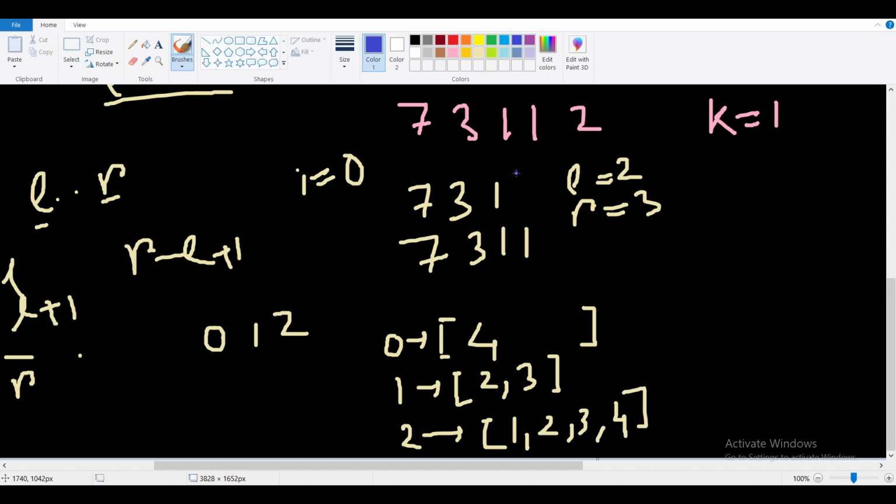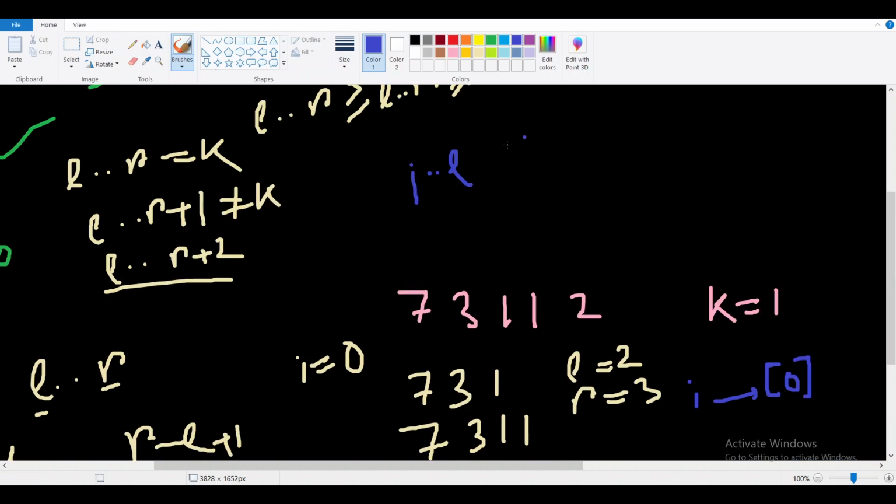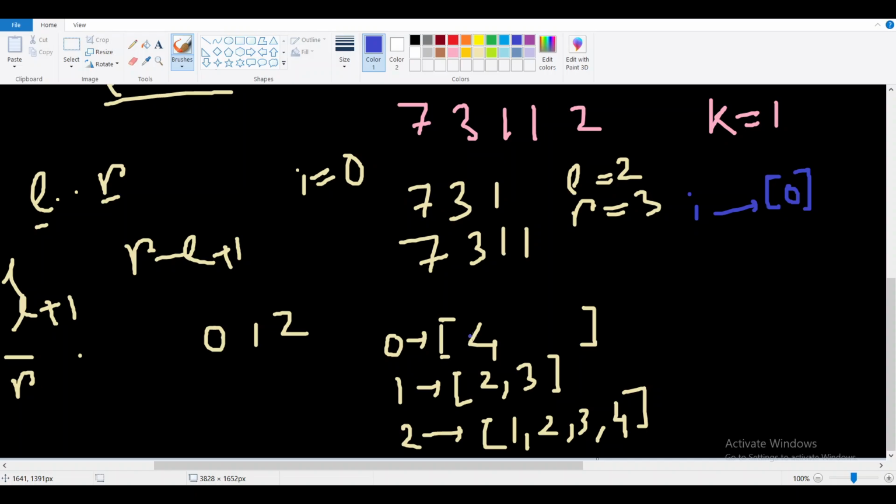Now how are we finding L and R value? Our L value will be the maximum value. Let's say some bit I is set in our k. So which bits are set in k? Only the 0th bit is set in k. So from I to R, all the indexes should have this bit set. So from I to R, every index should have this bit set. So we'll take the minimum value as 4. Okay, so R value will be 4 minus 1, which is 3.